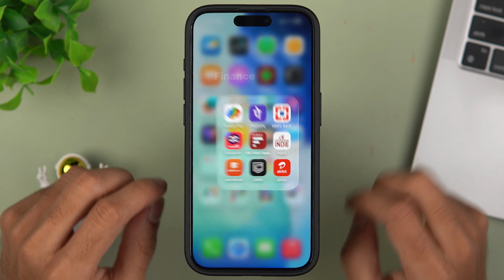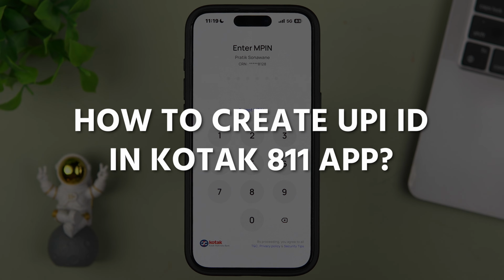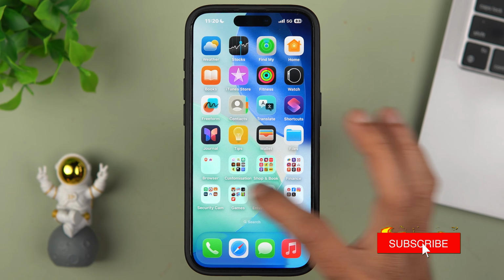So friends, if you are using Kotak 811 application and if you want to know how to create UPI ID in this particular application, then this is the video for you. I'm going to guide you through each and every step.